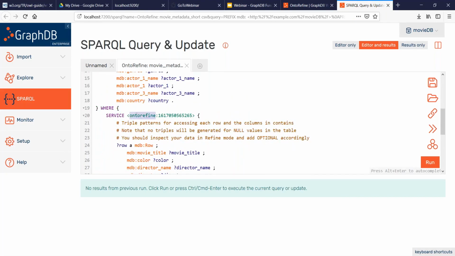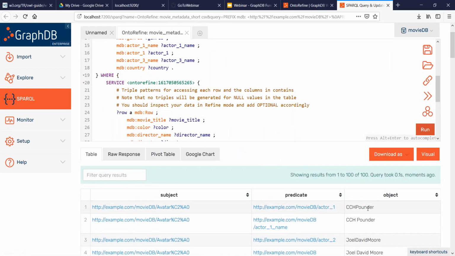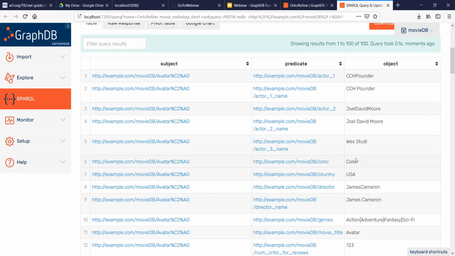What we also have is this part, which says service. The service is OntoRefine, and this is the particular project ID. And if I click Run, there we go. The example MovieDB avatar has actor 1 CCH Pounder, and it's from the USA, and it's with cover.